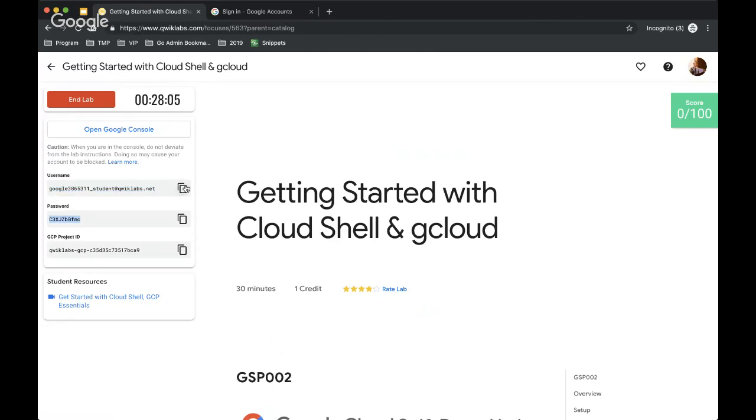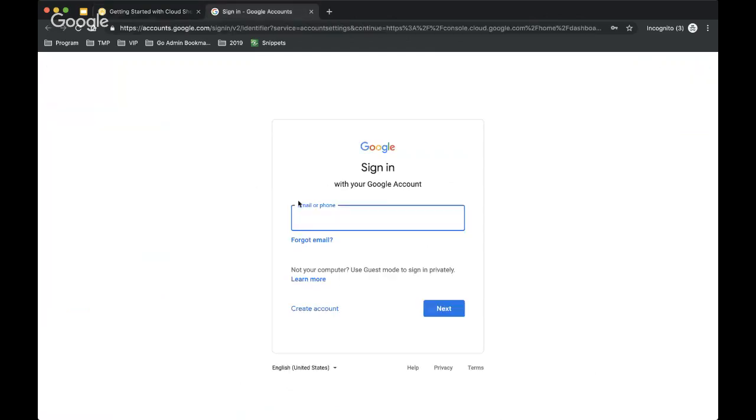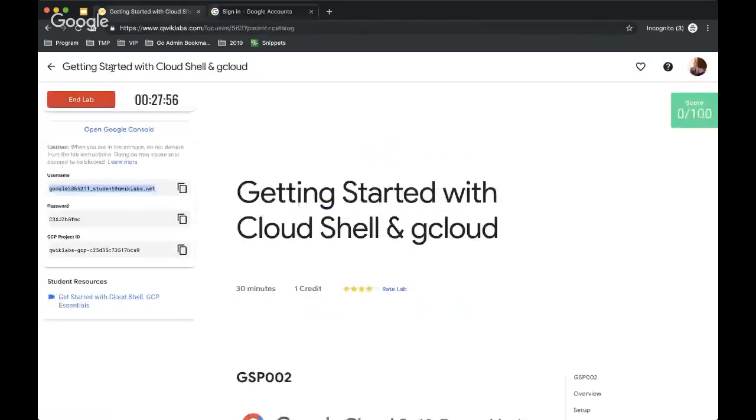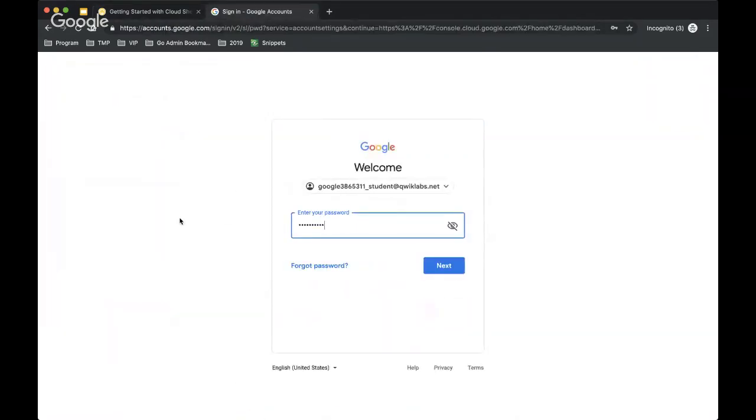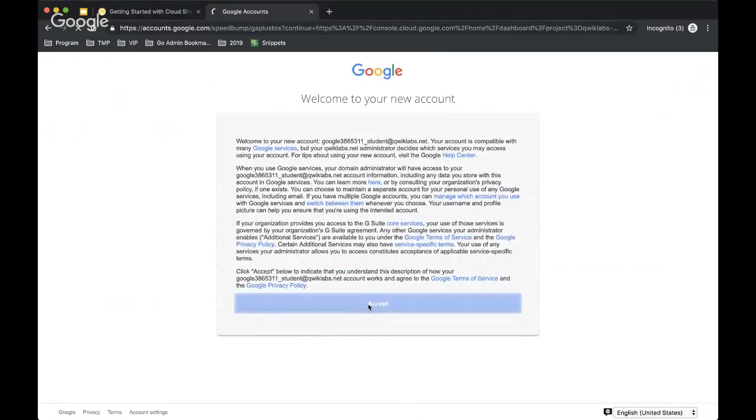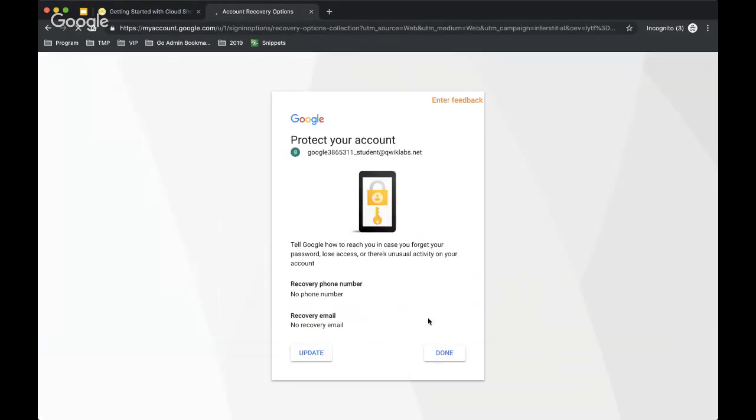Since this is a training, Quick Labs will create a username and password for you. And this username and password is actually valid only for this training. Once you use it, it will expire after this course. It will expire after we finish this lab. After we end lab, these credentials will be expired. Okay, so let's take this one and copy the password. It will ask you to accept the terms and conditions. Let's accept this. Don't do anything here, just click done.